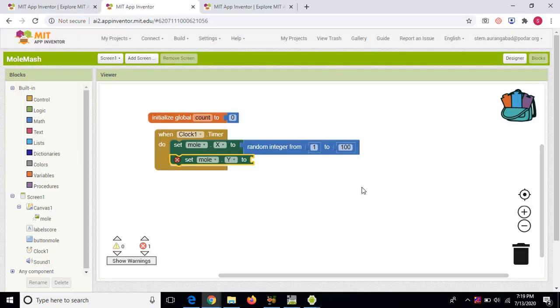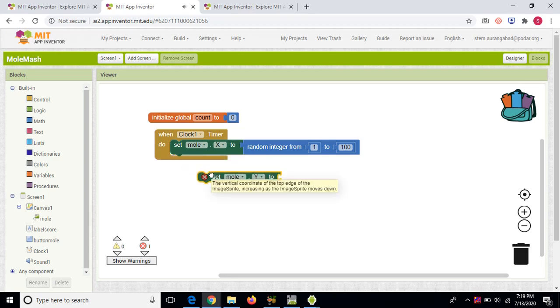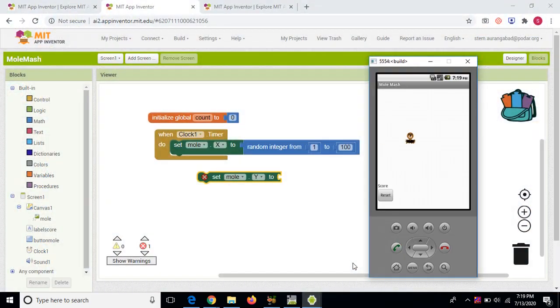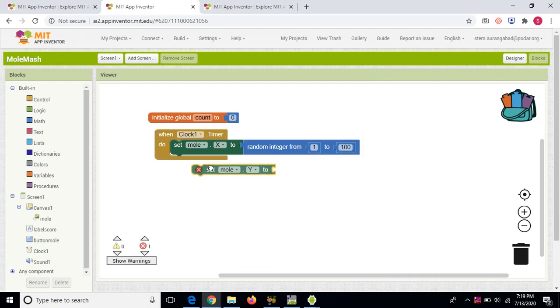Okay, it is not visible because one warning is there. First we remove this part from here for now, and I'll try to show you this output. Okay, now it is moving in horizontal direction only, from 1 to 100 position, as you can see. But what we want to achieve is it should move to any random position on this canvas.